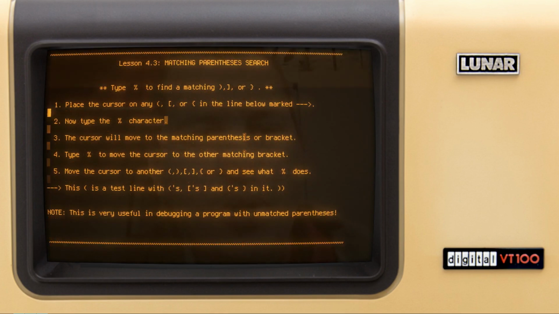Now for parenthesis search. Type the percent sign to find a match for parentheses of whatever of these types. Put the cursor on any of the parentheses and in the line below marked like this. Okay, let's try this one for instance. Now type the percent character. So I just type the percent character, and it brings me between the different parentheses. The cursor will move to the matching parenthesis or bracket type.